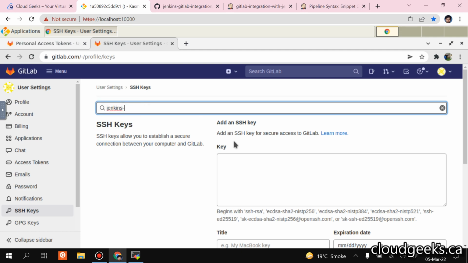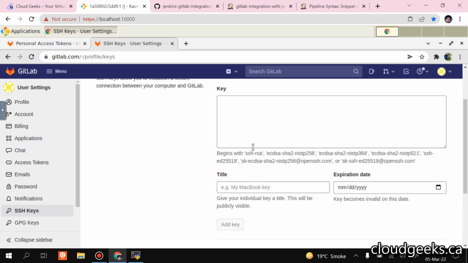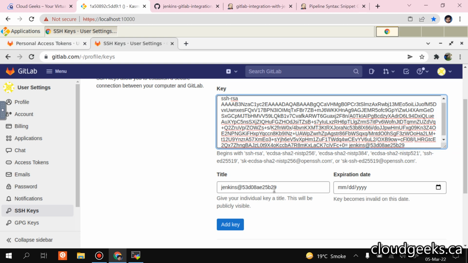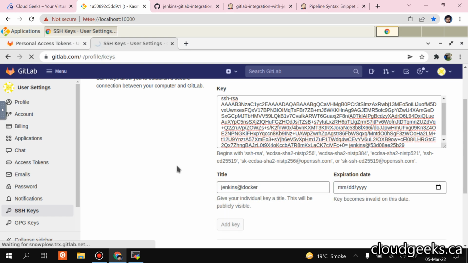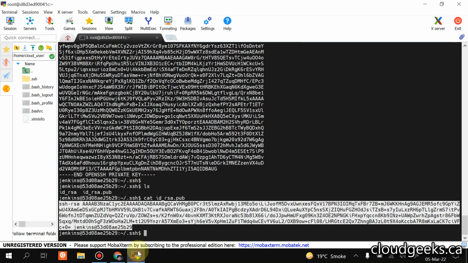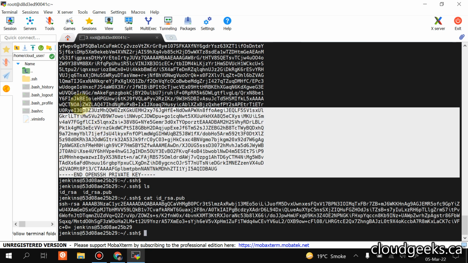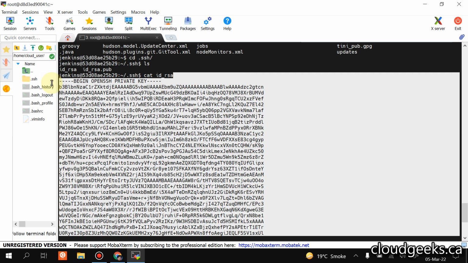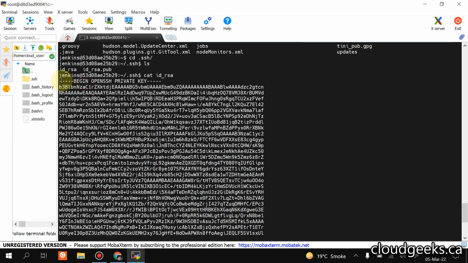Let's call it Jenkins container. Yeah, that's Jenkins. Let's say Jenkins Docker is fine. Add a key here. Okay, now we have our private key as well. I'm just showing you all the stuff for understanding. So simply, I'm going to add this private key.